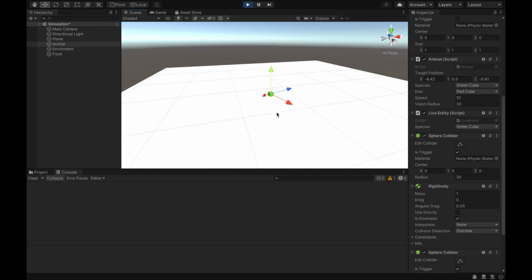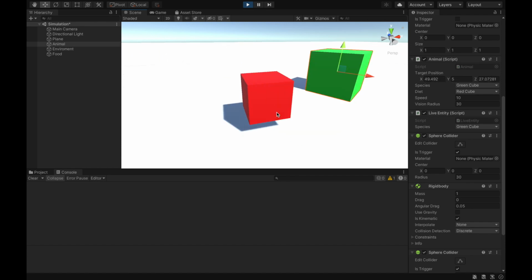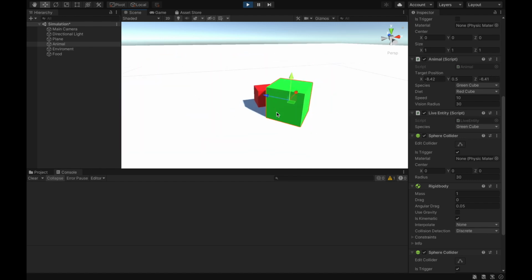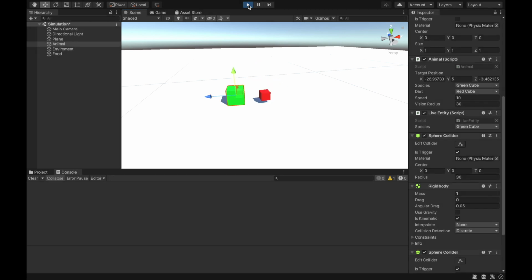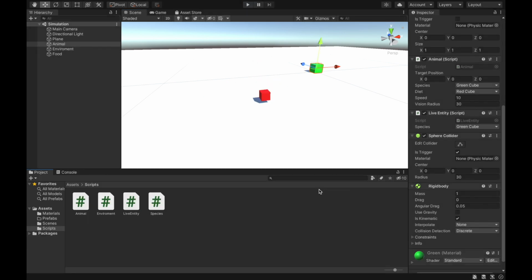As you can see, he continues to chase the food as much as possible. But since he can't eat it, he's just stuck forever going towards the food. Next time we'll be making it so he can actually eat the food, and so that he can die when he's too hungry. So, stay tuned.